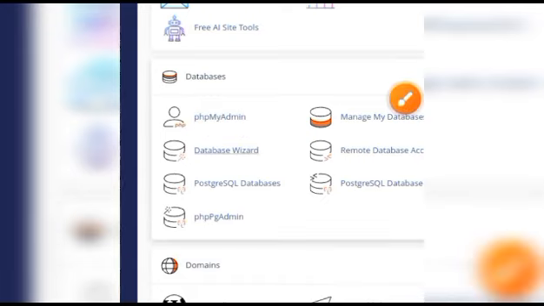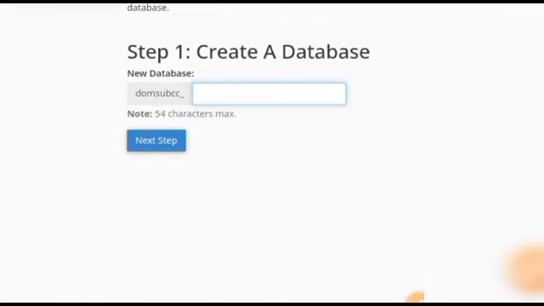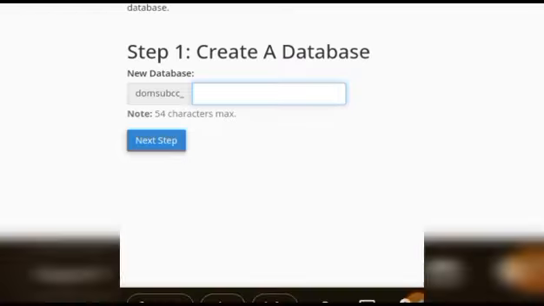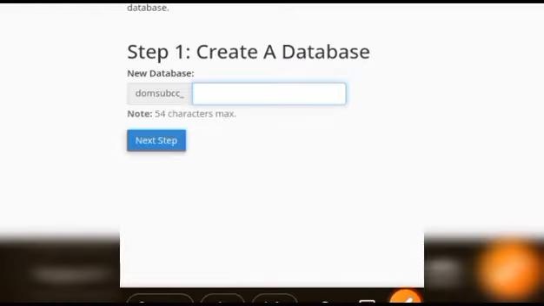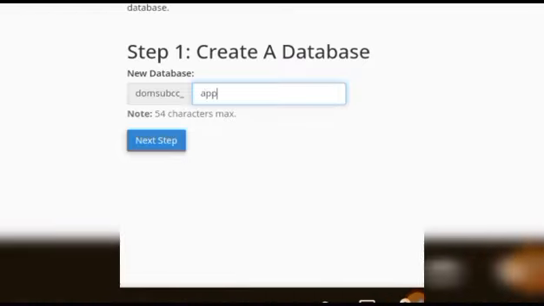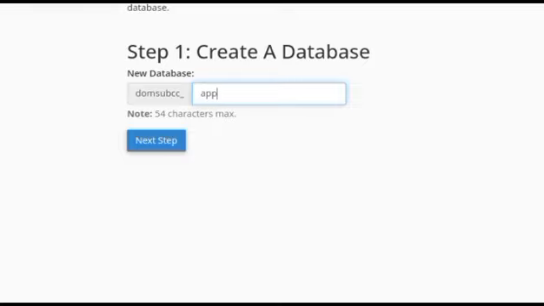Once I click on that, from here we can set a database for our account. You can see create a database. In this box right here, you just have to type in the database that you want. Now for the email, we used app, so for this database also, I'm going to be using app. Then all we have to do is click on the next button. So I'm just going to click on that next button right now.